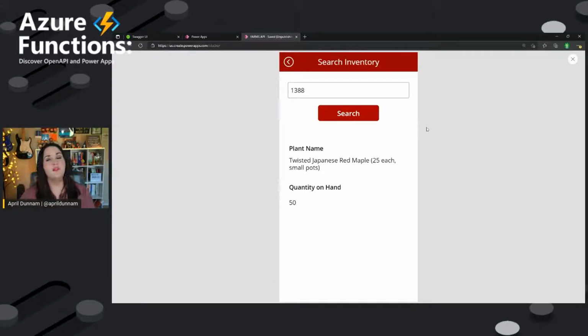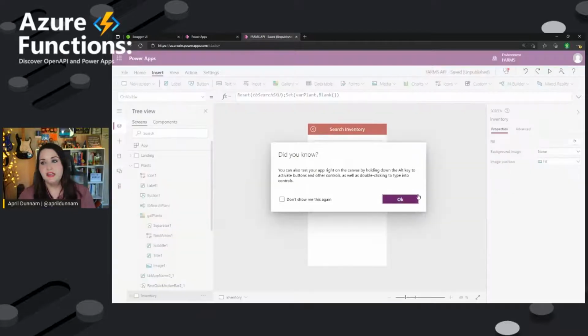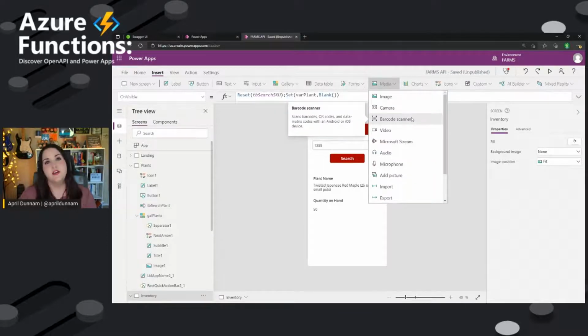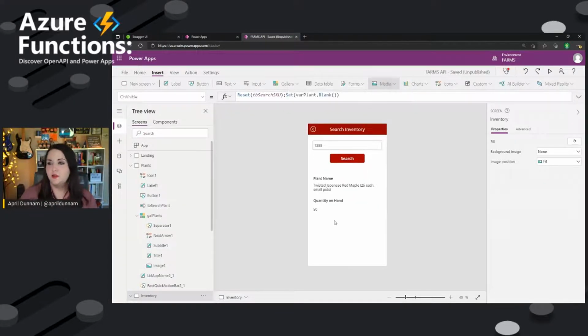Now, what can make this really cool is this can be used in an inventory management situation, because one of the controls that we have in here is a barcode scanner. So you could have a Power App with a native barcode scanner control that will just scan that barcode with the SKU and be able to automatically return back the details of that inventory in there.